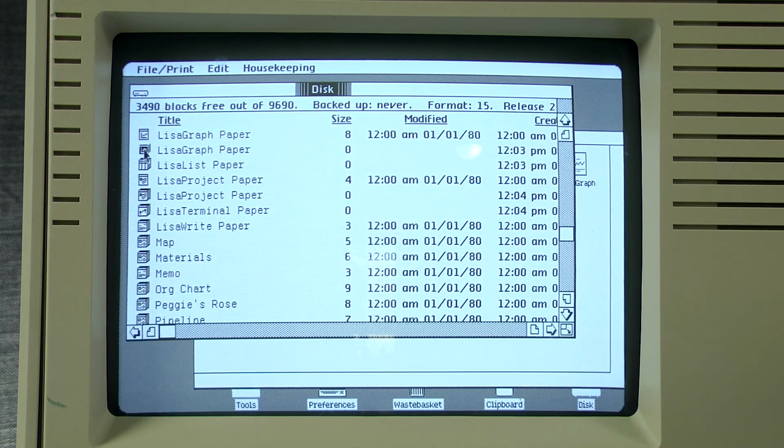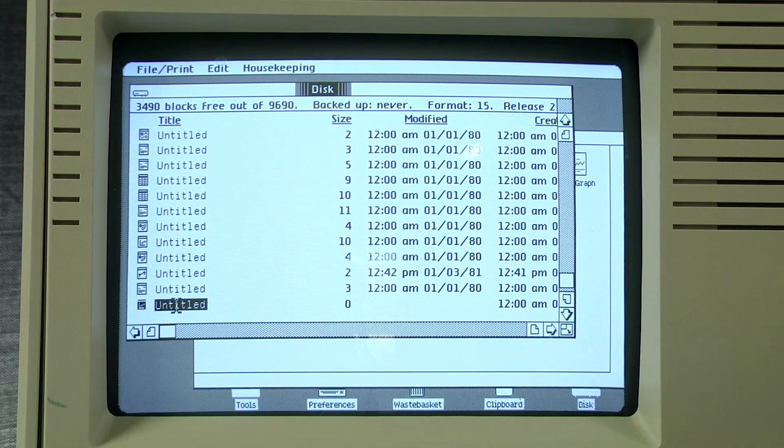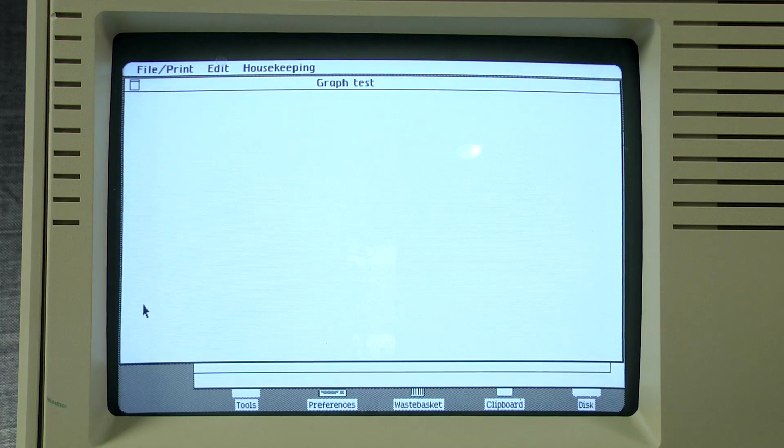Double click on that. And getting fairly used to this now. It's gone in and created an untitled document. And I'll call that graph test. All right, let's double click on that and see what happens. Just a moment, please. We're getting pretty used to seeing that now. And some more moments.